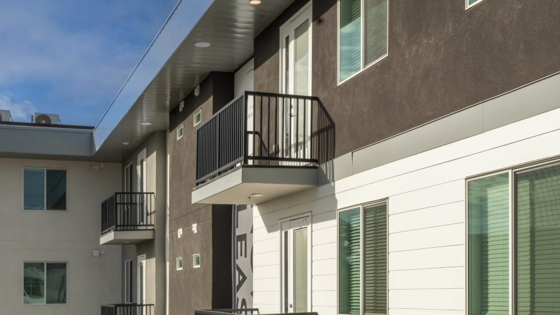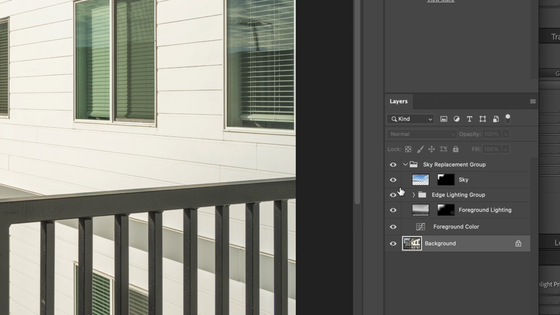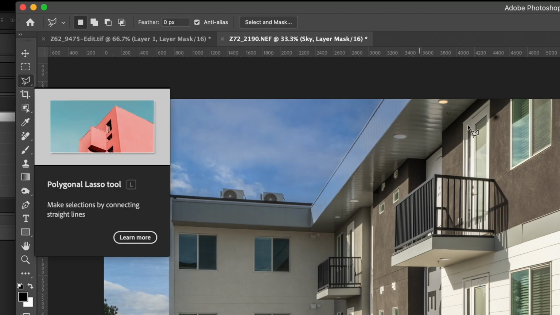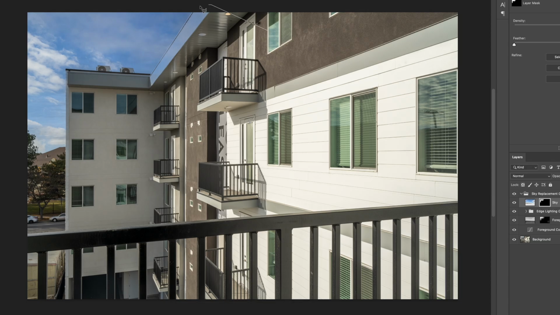Well, we go into the layers, and I always forget which layer it is, so just turn them all on and off. I'm pretty sure it's this layer. That's the one that's giving us the problem. So you go into that, you click on the matte, and use your Polygonal Lasso Tool to select the area that should not have the sky in it. And that's pretty easy since these are all straight lines.